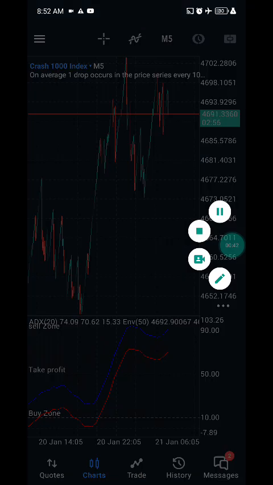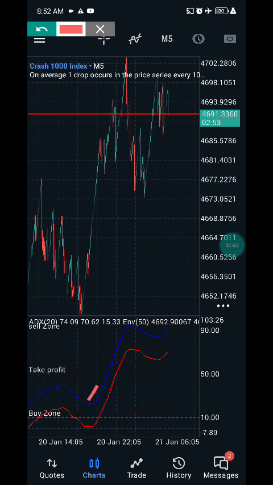The first thing you need to note is that we have two envelopes here, moving in the colors blue and red. You have the 90 level as your selling zone, the 50 level as your take profit, and the 10 level as your buy zone.